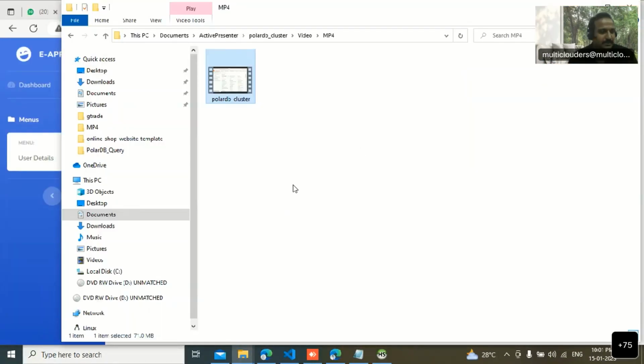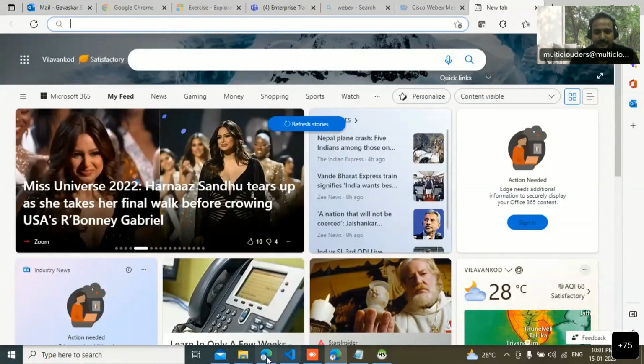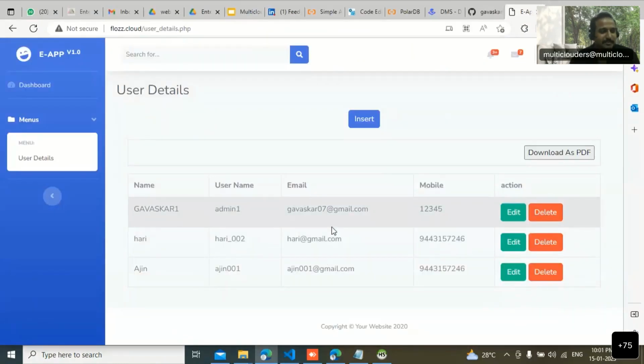Yeah, we learned how to create a database cluster, how to create a database in that particular cluster, how to create an account, how to create an IP whitelist, and finally how to create an application that can use the PolarDB cluster and display the data from the database created in the PolarDB cluster.